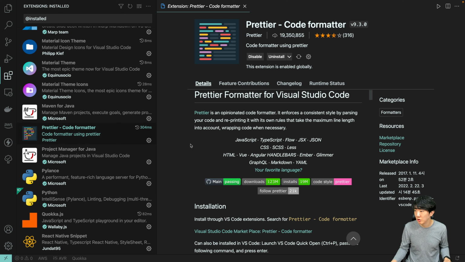Just a moment. I checked the shortcuts, and for me, on a Mac, pressing Option Shift F is the shortcut for code formatting. When I install the Prettier extension, it works together with ESLint to format the code nicely. So, it's quite useful.